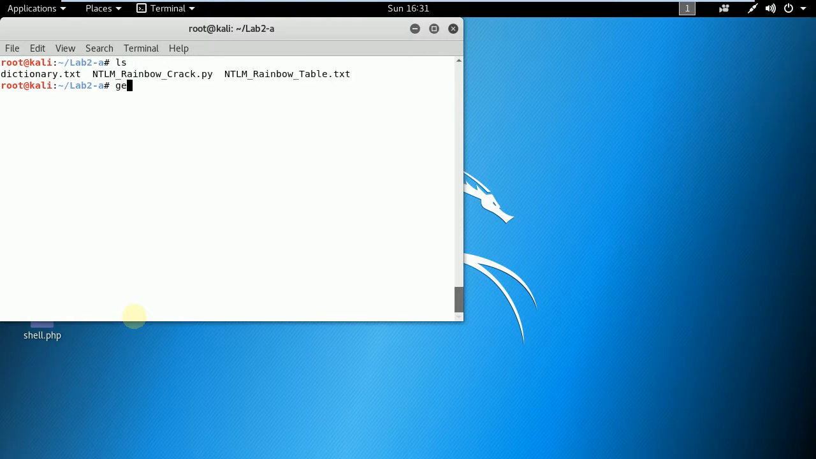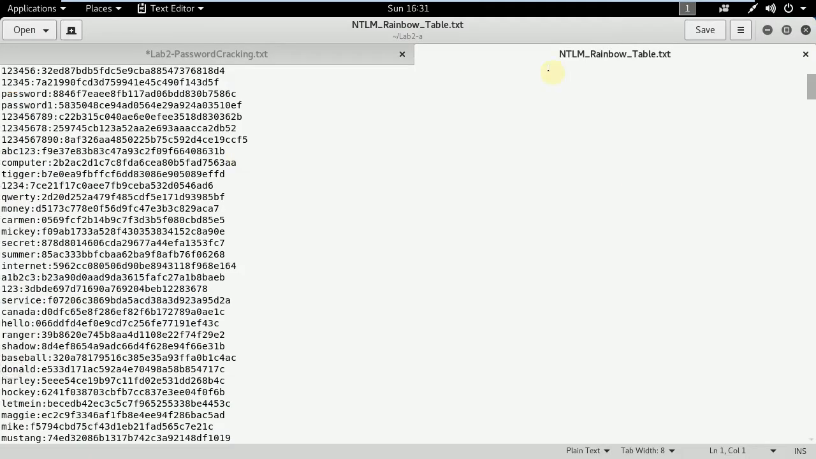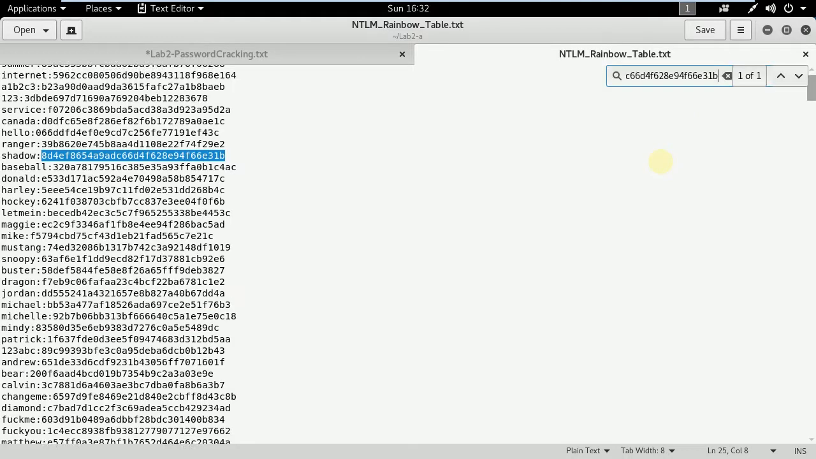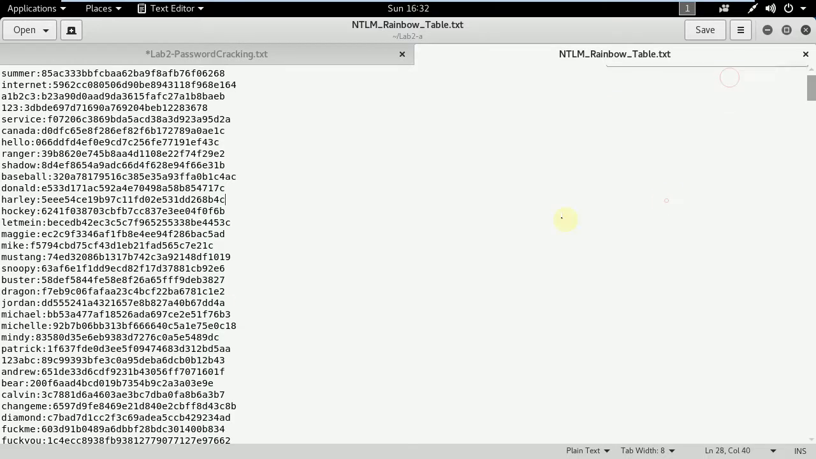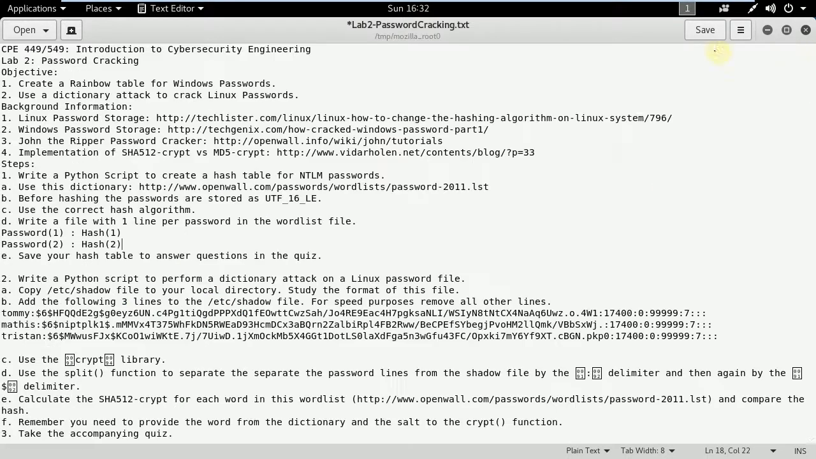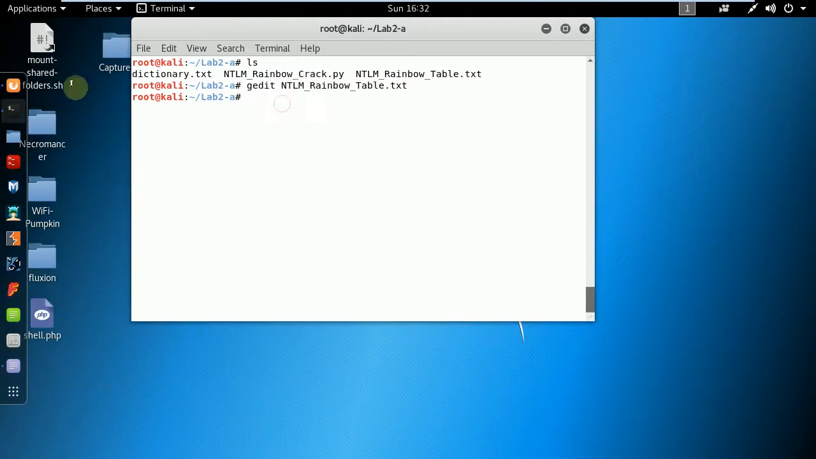That table, so if I were to open it up within gedit, here, there it is, and then I do my Control F. When I'm taking a quiz, for example, if this were the hash that he asks you to find, do Control F, and oh look, I found it, it's shadow. So this output, that code will get you the correct answers for your quiz. All right, so what's next?